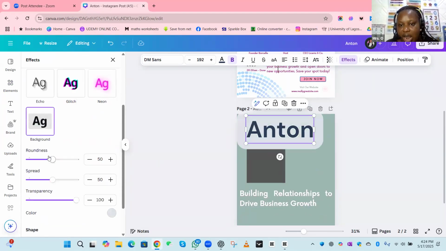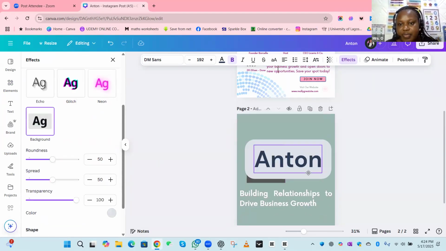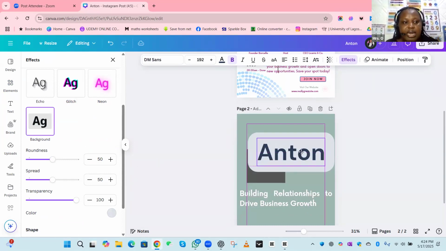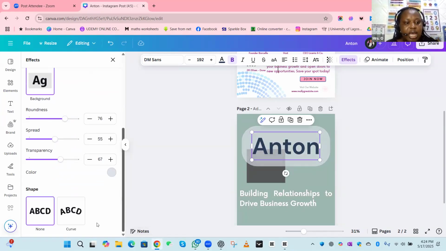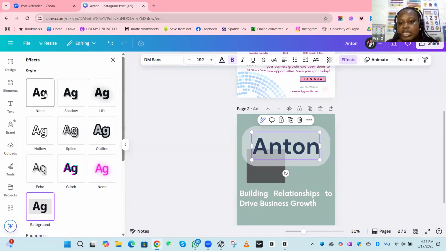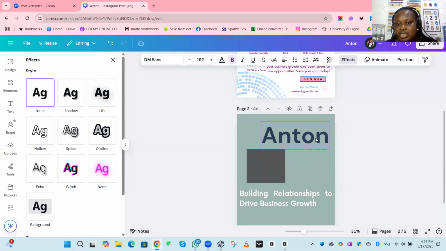I can apply a background if I want the text to have a background, okay? And I can work on the edges. I can make it rounded. I can work on it as I want. I can spread it and I can reduce it. I can even make it transparent, okay? So if I don't want any of that, I can just do none and go back. I don't want any style on my text. I'm okay with it just this way, okay? So that's it for text.